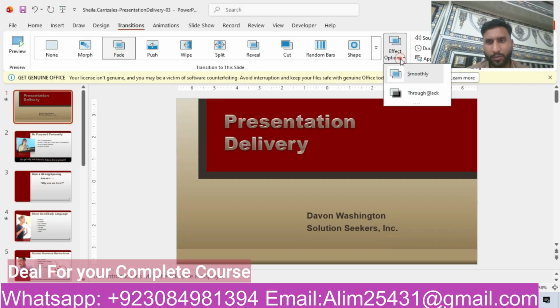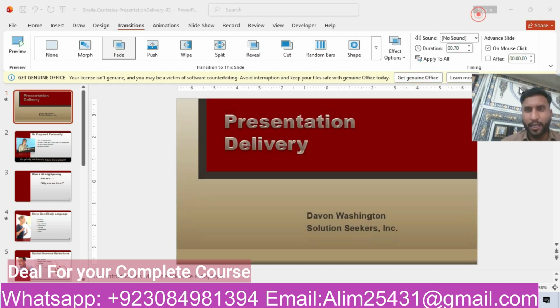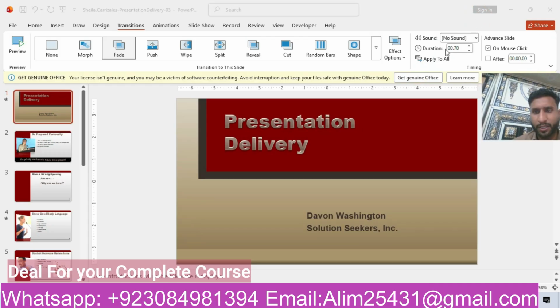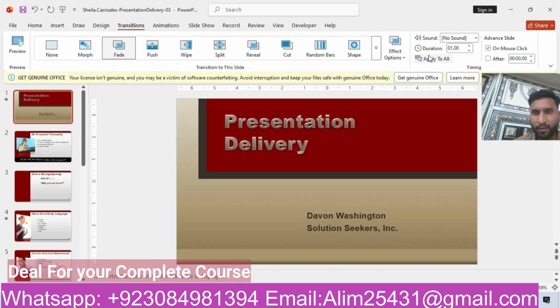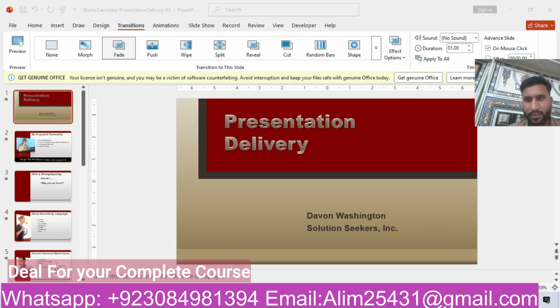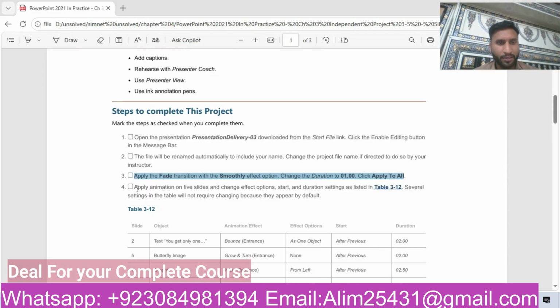And what is the effect option? It's smoothie, already selected, but you should double check and select it again. Change the duration here to 1. That's our duration. And then click apply to all. That is the main thing. We will apply to all. Now it is applied to all transitions. That's our step number 3.